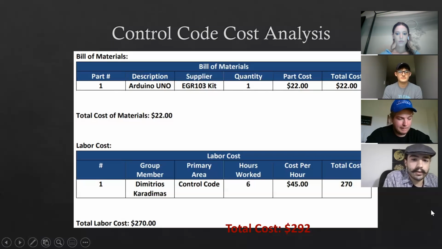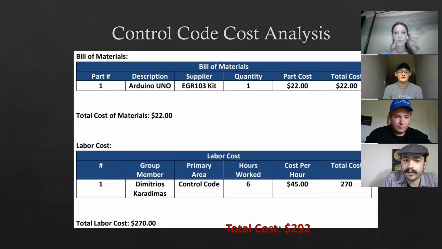Now, the control code cost analysis, as we see, was a total of $22 for the Arduino, only the board, and the labor cost was around $270.